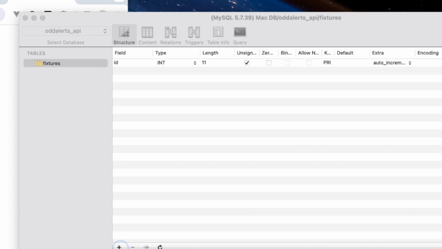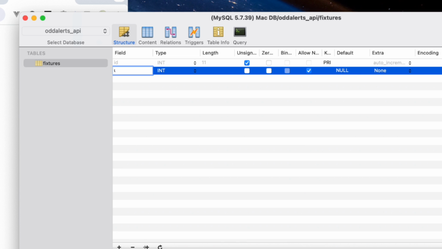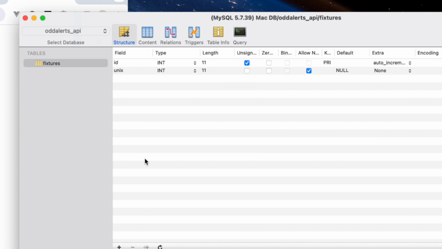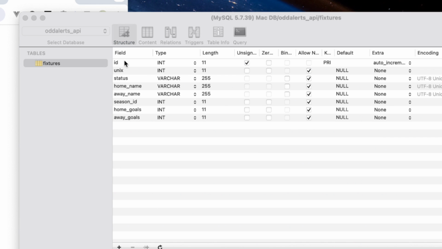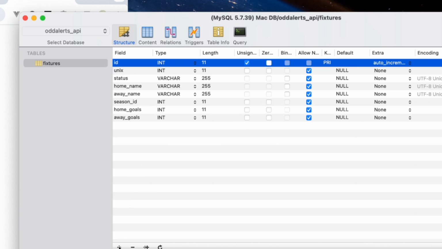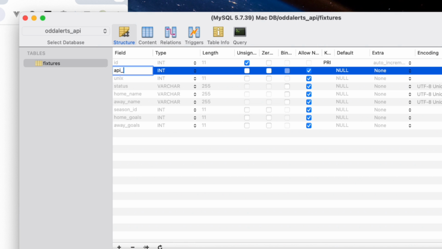So let's first add a property here inside the table, and we will add the Unix first, which is the timestamp as I mentioned before. Let me go ahead and add the rest of these, and then I will come back. So we've added Unix, status, home name, away name, season ID, home goals, and away goals. Now I've got one more to add, and I wanted to show you whilst I added this because it's quite an important one. We're going to click on ID, just so that when I press add, it's going to go underneath, and we are going to add API ID. Now you can call this OddAlerts ID, you could call it OA ID, you can call it unique ID, whatever you want, but this is the OddAlerts ID.